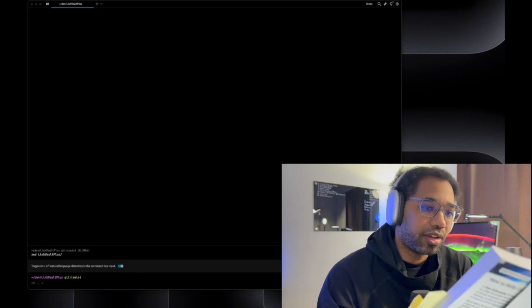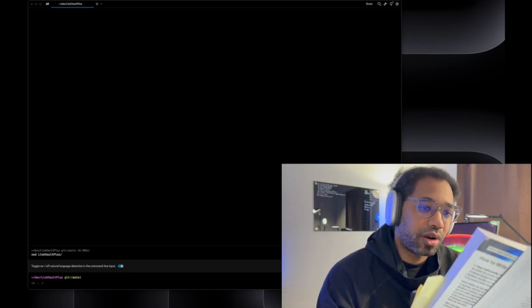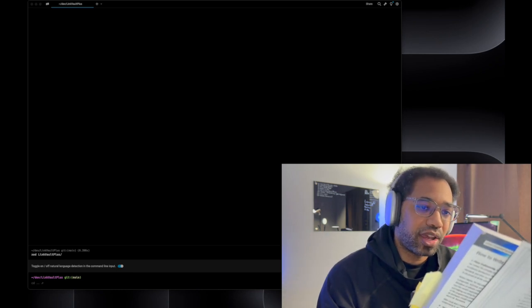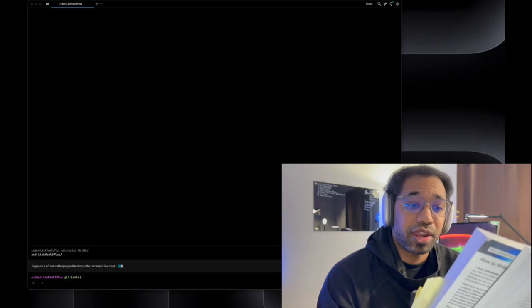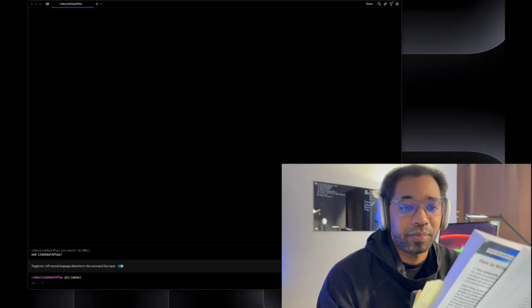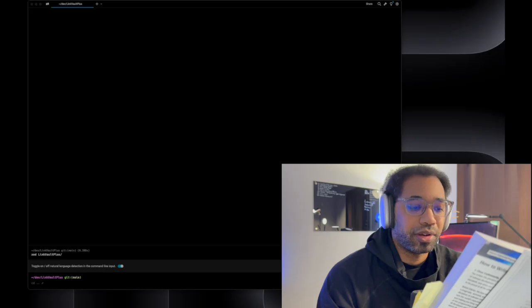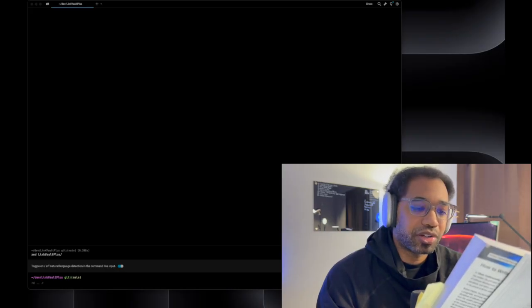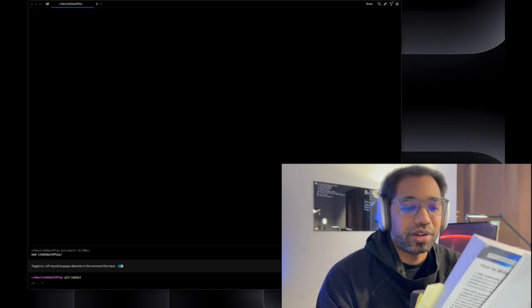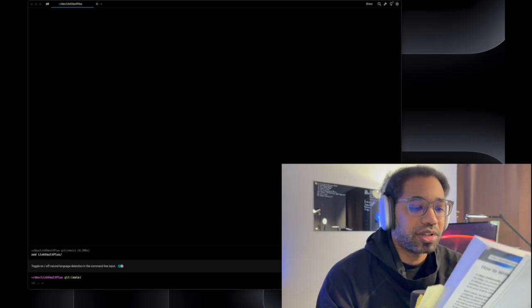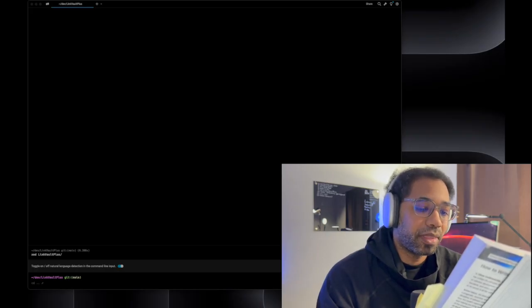The second law is write no more of a test than is sufficient to fail or fail to compile. Resolve the failure by writing some production code. And the third law is write no more production code than will resolve the current failing tests. Once the tests are passed, write more test code.